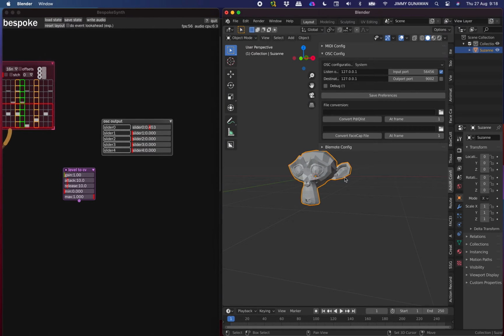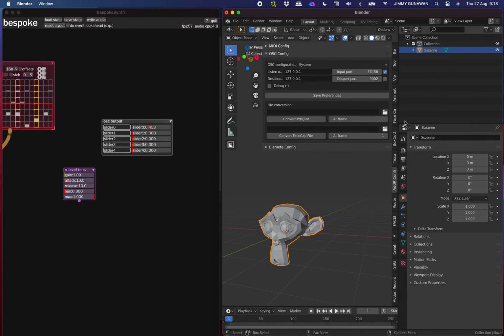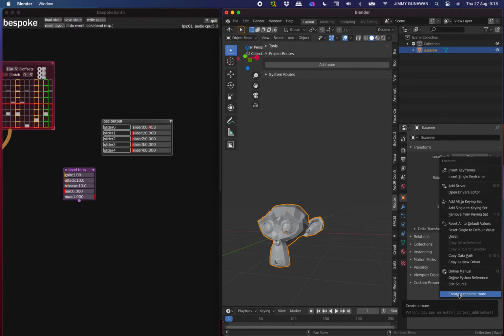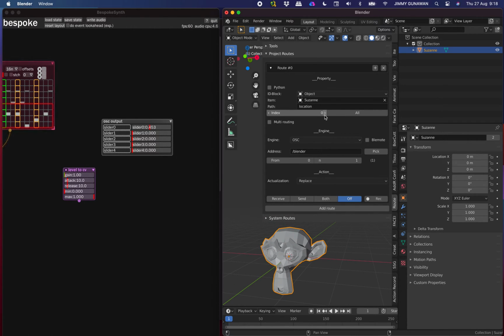So Suzanne, we want Suzanne to be controlled by the OSC, so I will do that. The quickest way, instead of doing it from here and adding routes, is to just right click on the attributes or the parameters. Maybe for Suzanne I want to control the Z location, so right click, create a real-time route. So we have this set up. We want the OSC to control Suzanne's Z-axis. Using all sometimes works, sometimes not. We're going to control the Z-axis, and this should be set to Bespoke and to the slider, in this case slider 0. We want to receive.